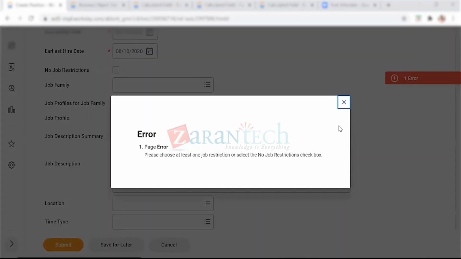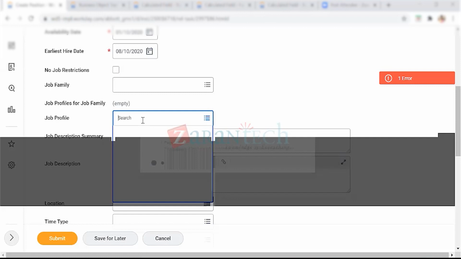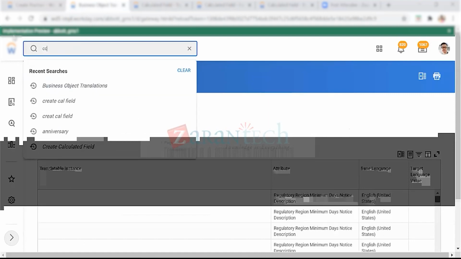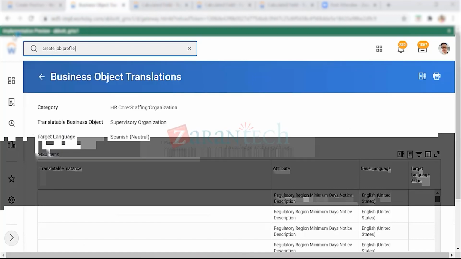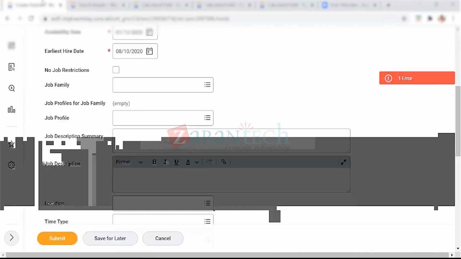profiles. Okay. Let's say job profile. There are a lot of them, or you can create a job profile. Just say create job profile. Go to the create job profile task and create a job profile to have it attached. Okay, now I give as of no job restrictions. And click OK.